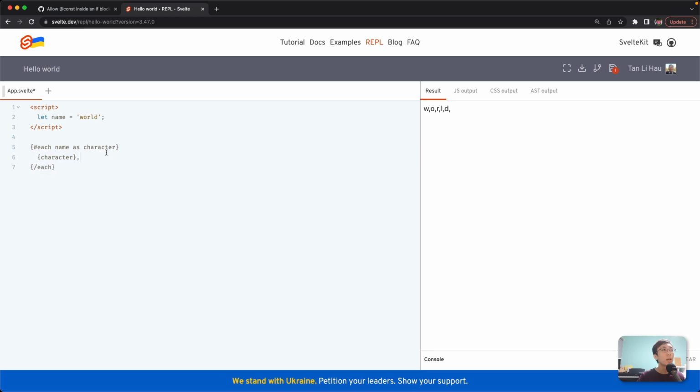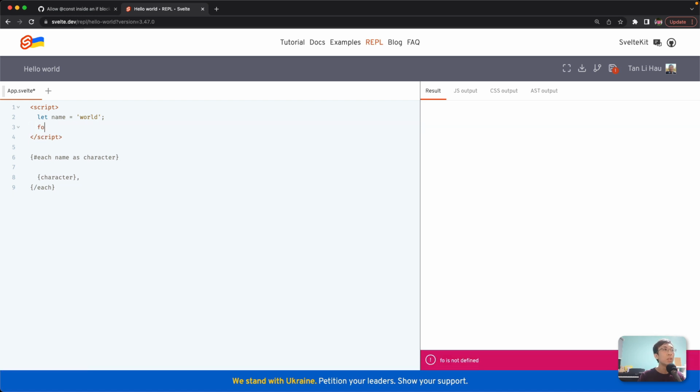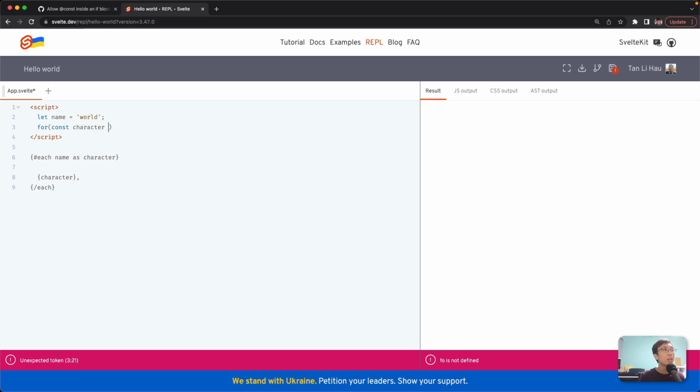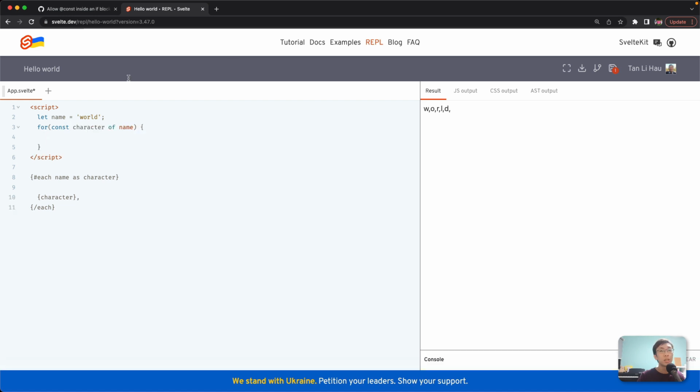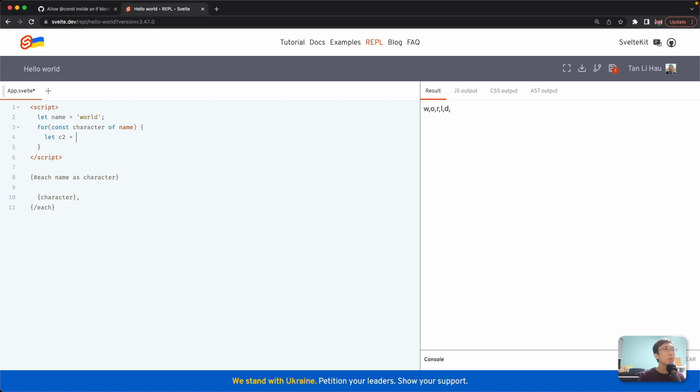And within each block, character is a new variable that's being declared in this each logic block. This is more similar to how you write a for loop: you can declare more variables, like let c2 equals to character plus character, right? You can do this in a for loop in JavaScript.